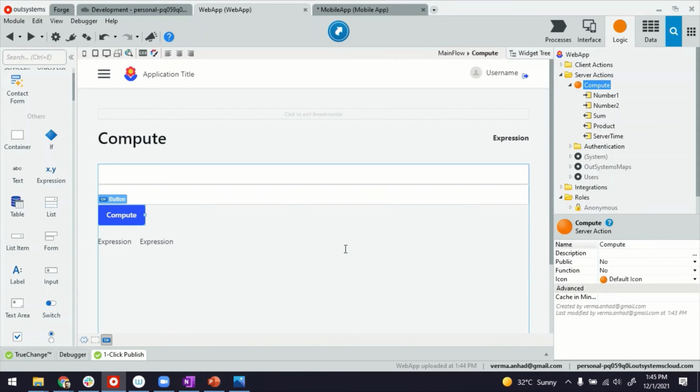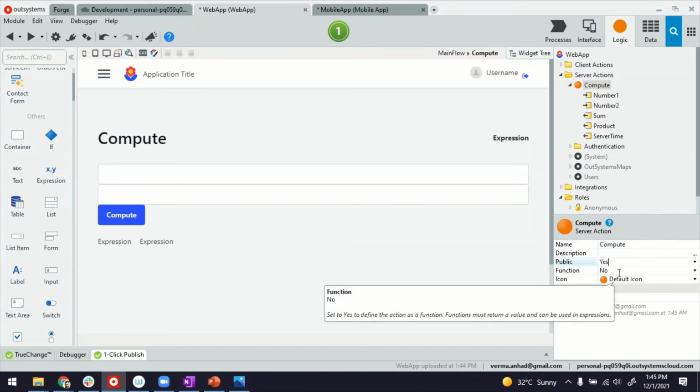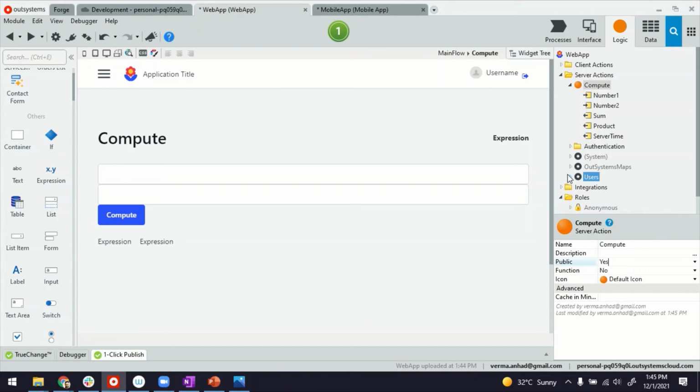There's a few more things that I want to tell you. Now, first thing is you can make server actions reusable by selecting the server actions and making these properties public to yes. So once you publish this, it can be accessible from other applications. Second thing is it's a best practice basically.